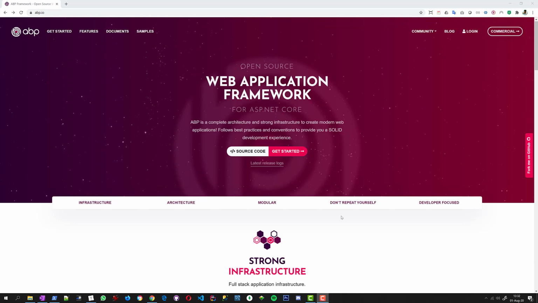Hello everybody, I am Halil İbrahim Kalkan, the lead developer behind the ABP framework. ABP is an open source web application framework to create modern web applications based on the ASP.NET Core. It provides infrastructure to implement enterprise-level software requirements, handles and automates common development tasks for you to make you focus on your own business code without repeating yourself.